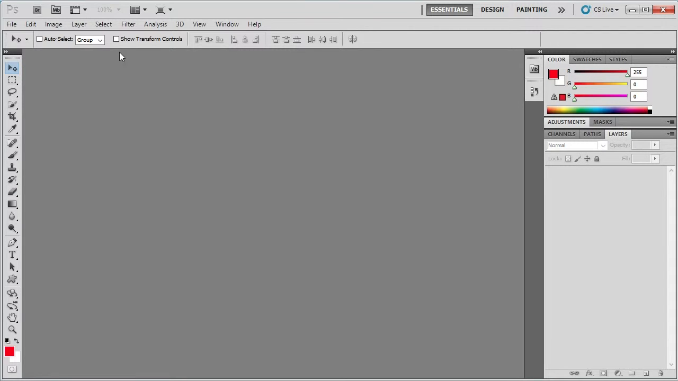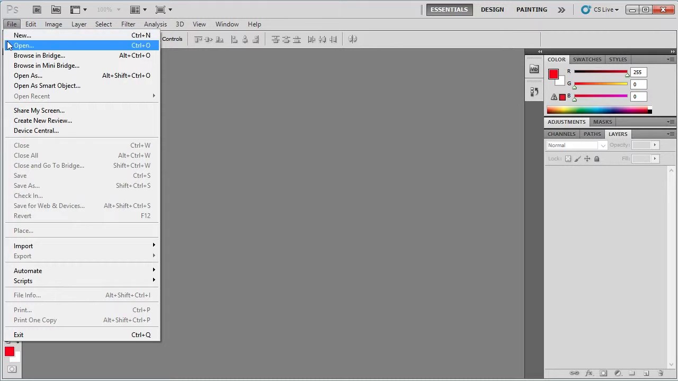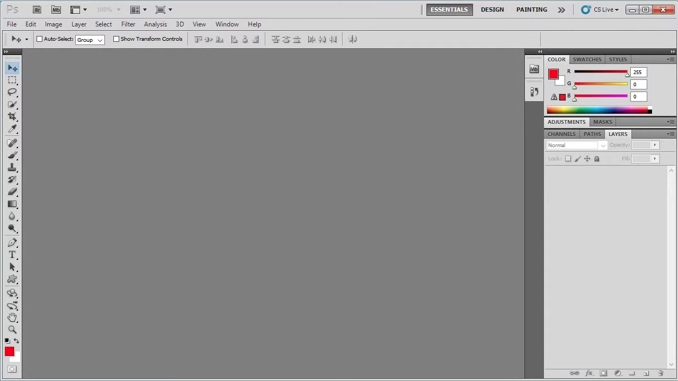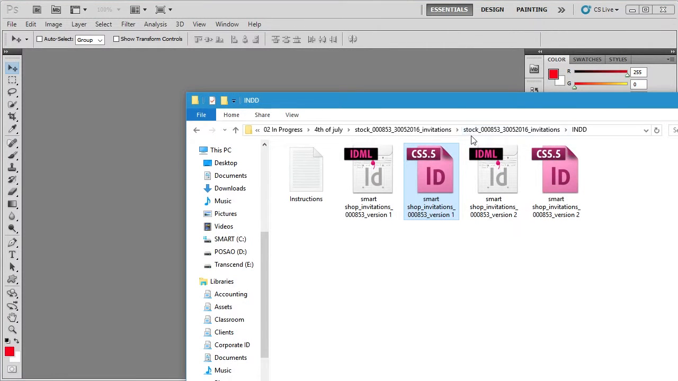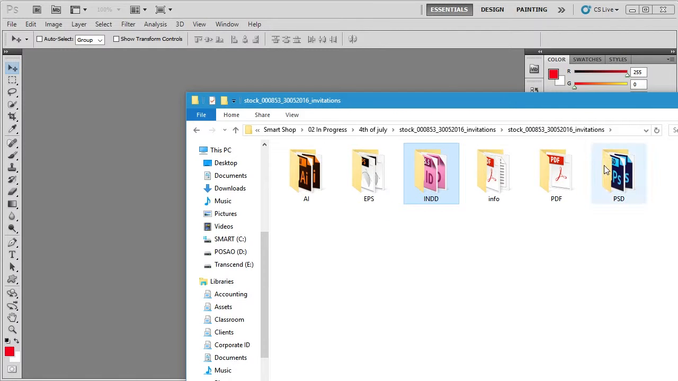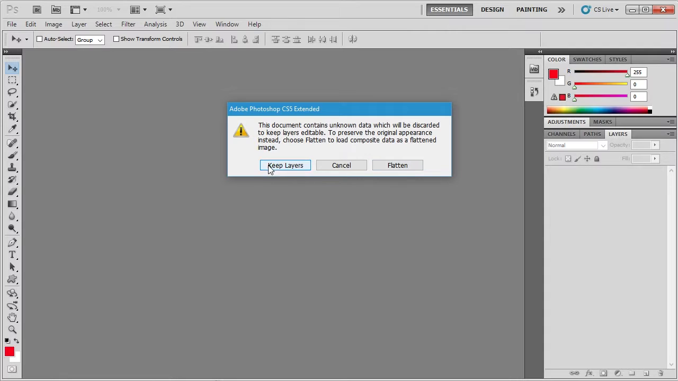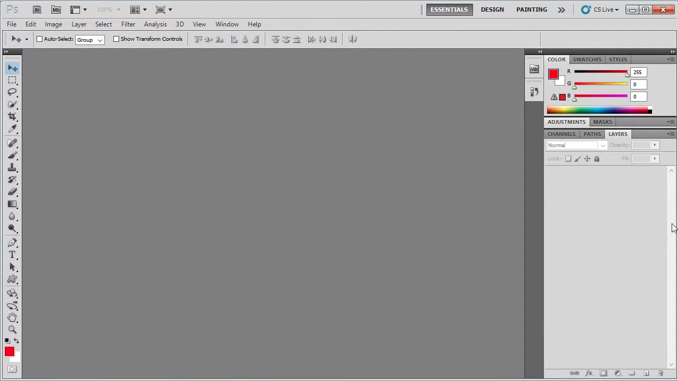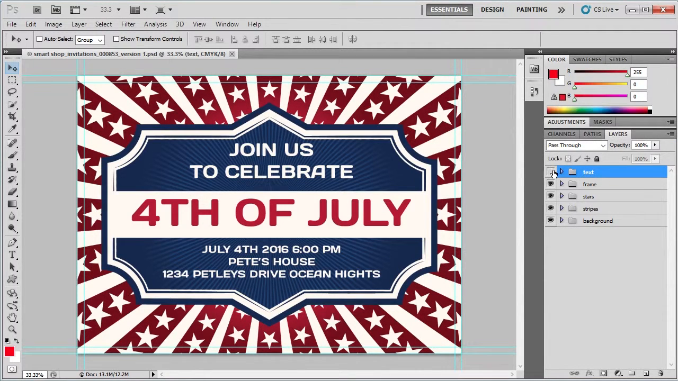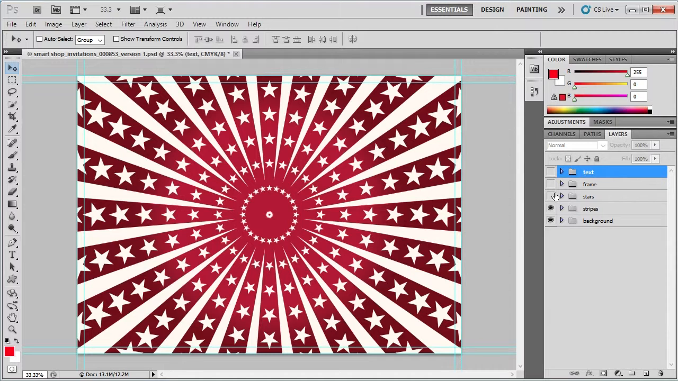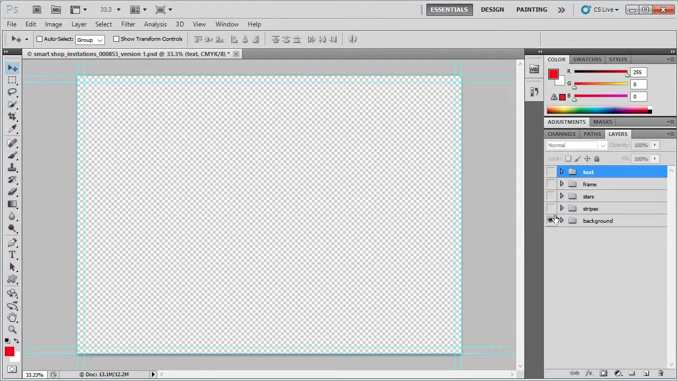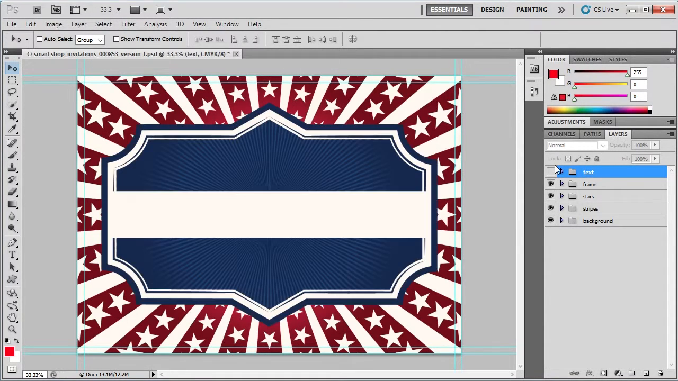Okay, let's open up the template. We can go to File, Open, or you can just simply drag your Photoshop file directly to the work area here. If this shows up, just press Skip Layers, because I want all the layers kept. And now we have different layers here, groups, that correspond with layer elements.